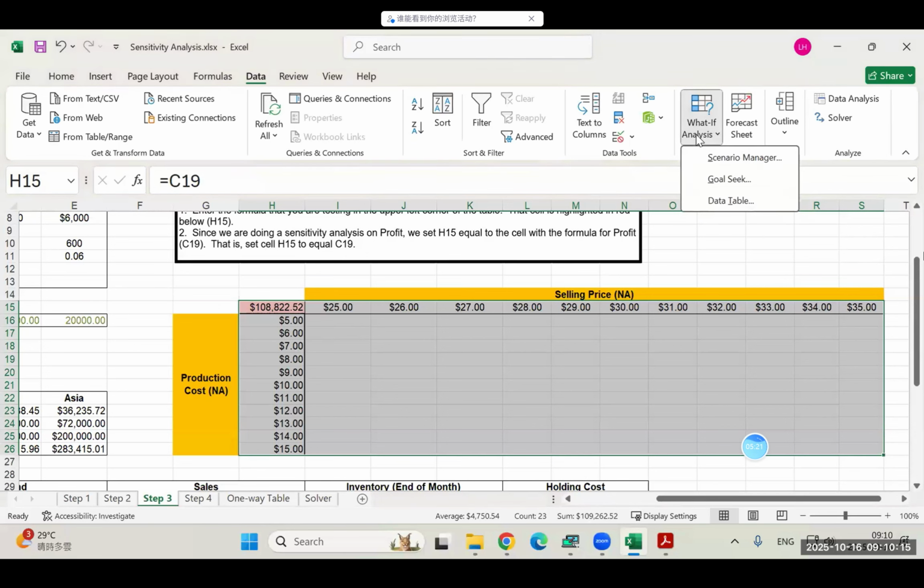We go to Data, and then What-If Analysis, there's a Data Table. You can see there are many other tools that we can use for what-if analysis. So for this example, we are going to cover both Data Table and Scenario Manager, which is what I personally use.